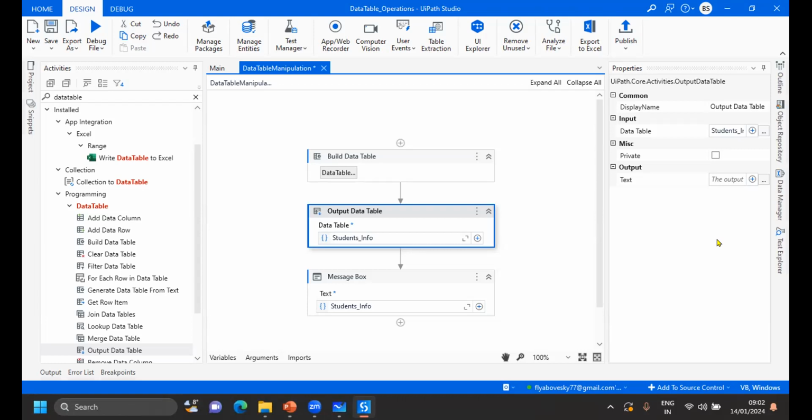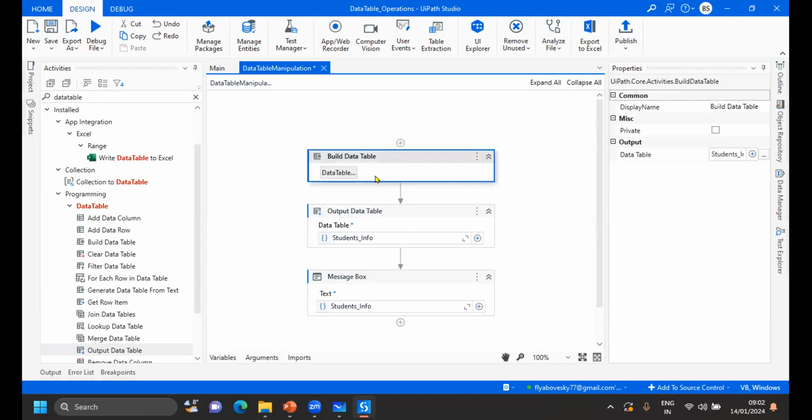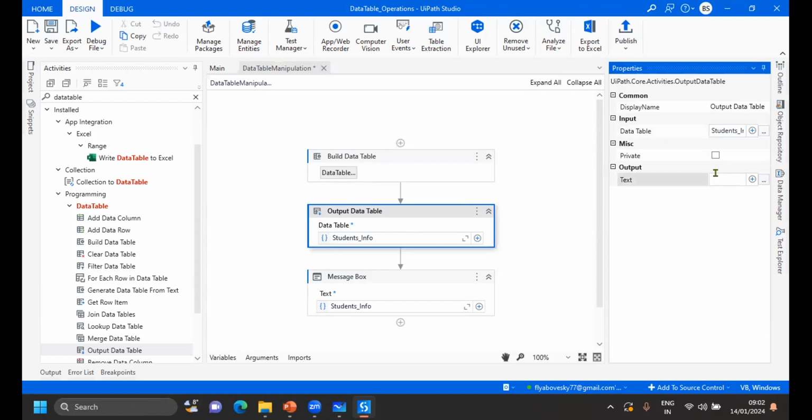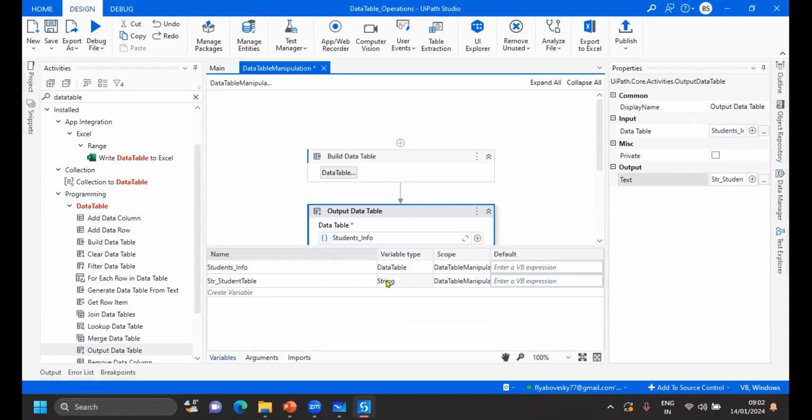Okay, so Output Data Table says, give me a data table, and I will give you a CSV format of it, or a string format of it. So Output Data Table gives you a CSV format of the table. And when I do Control K and say str, I'll name it student table. Now you can see I created it with Control K, and in the variable panel you will see it has created a string variable.